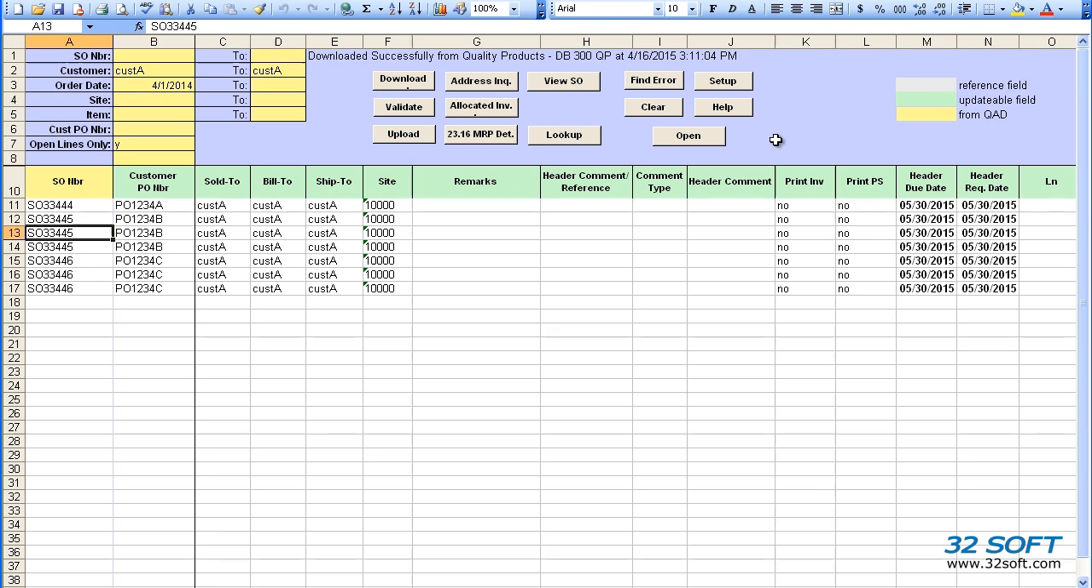As demonstrated, this easy-to-use productivity tool enables you to easily create a large number of sales orders safely and efficiently in QAD using convenient Excel spreadsheets. 32Soft's multi-sales order data loader will increase your productivity, reduce errors, and significantly contribute to your bottom line.